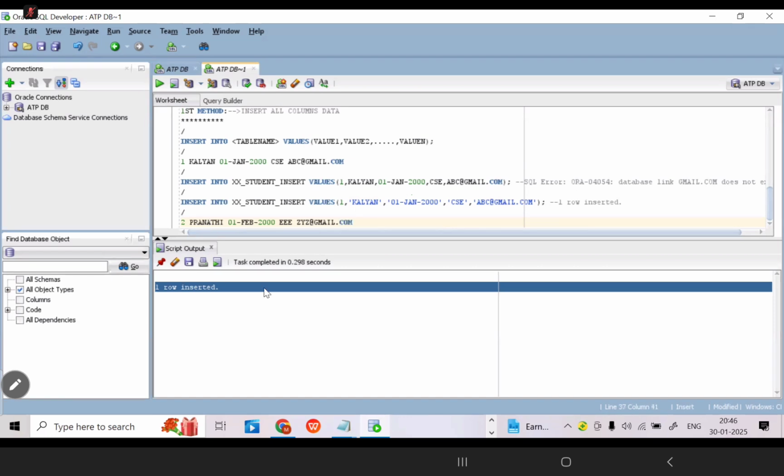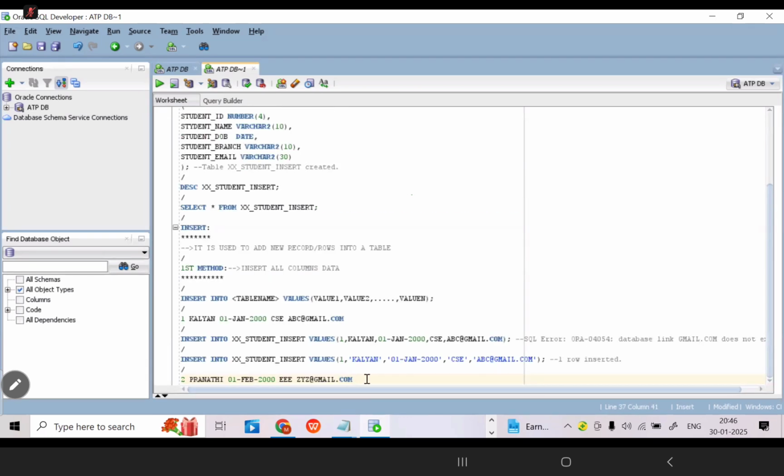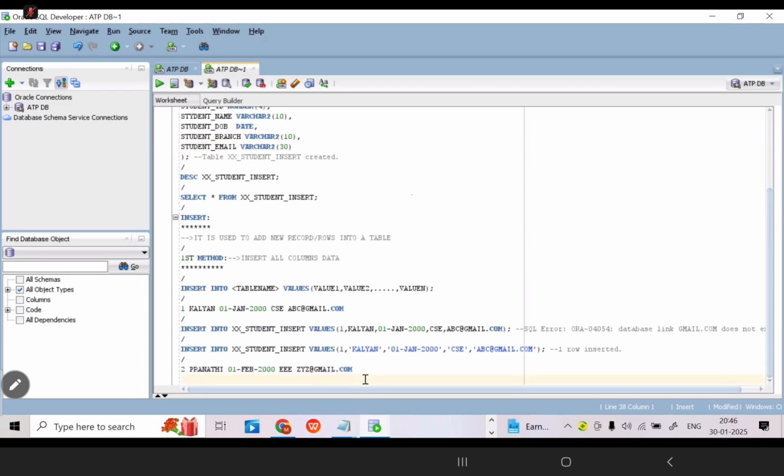How many columns are there in your table? 5. 5 columns. That's the reason how many values I want to give here currently: 5. For example, if your table has 100 columns, how many values do we need to put in the insert command? 100. If your table has 200 columns, how many values do we need to put in the insert command? 200 values only. Just remember this point. Currently, as per this table, only 5 columns are there. That's the reason I'm going to pass 5 values into this table. Correct or not?